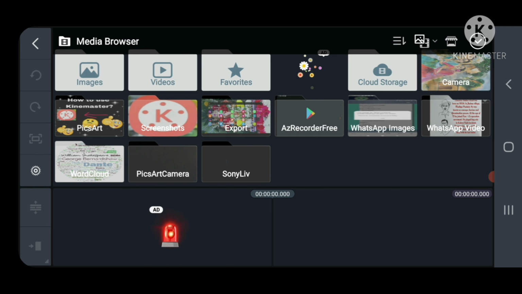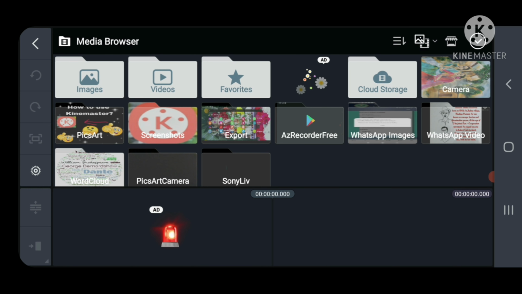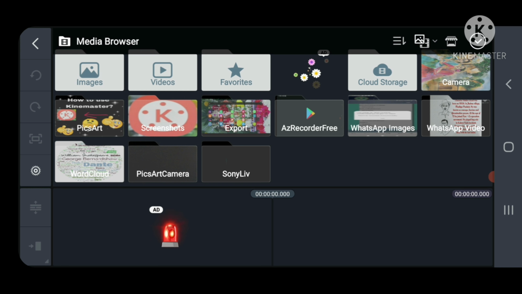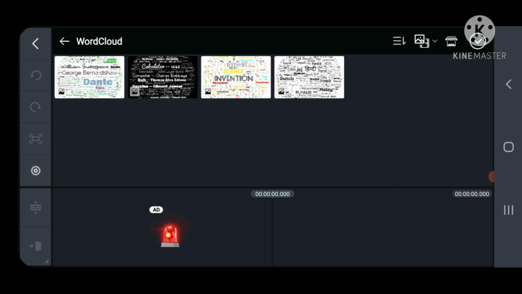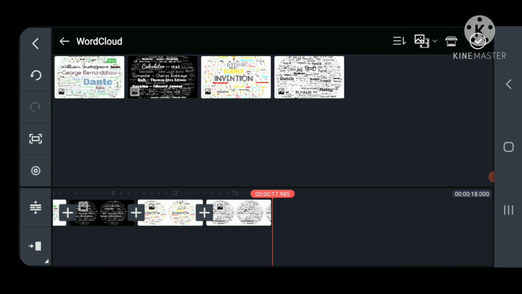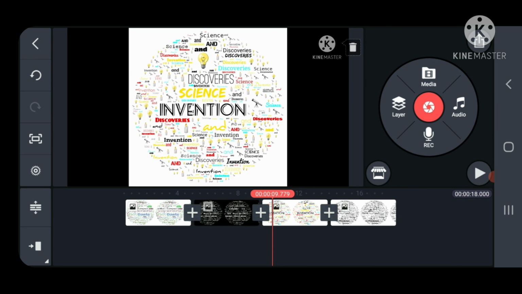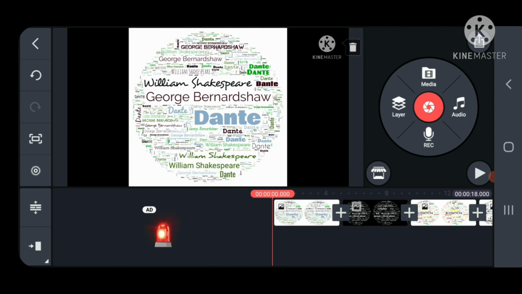We have come to the editing area where we edit videos or create videos. You have many options here, such as camera, PixArt, screenshots, export, WhatsApp images, WhatsApp video, and recorder. For example, I want to make a video on these word clouds, so I click on word clouds, and you can see that I have 4 word clouds here.